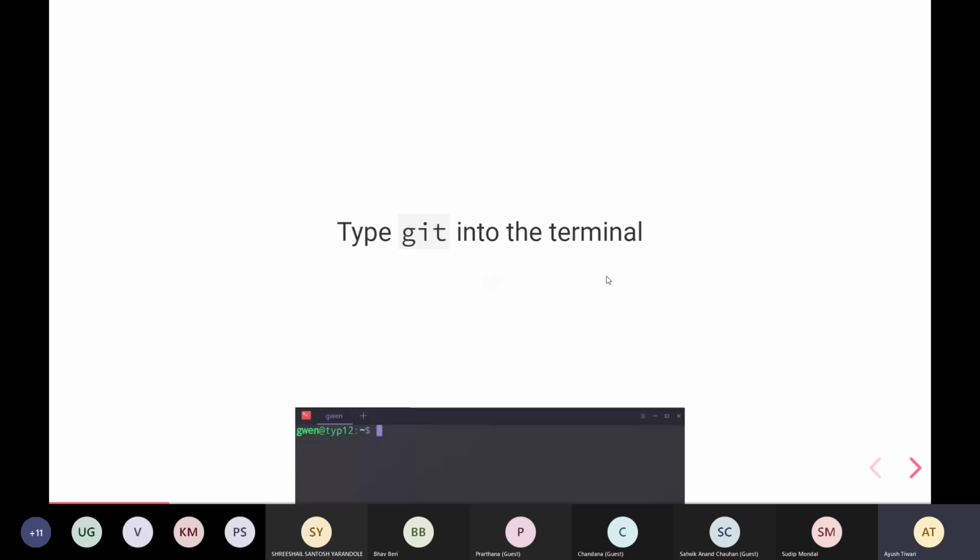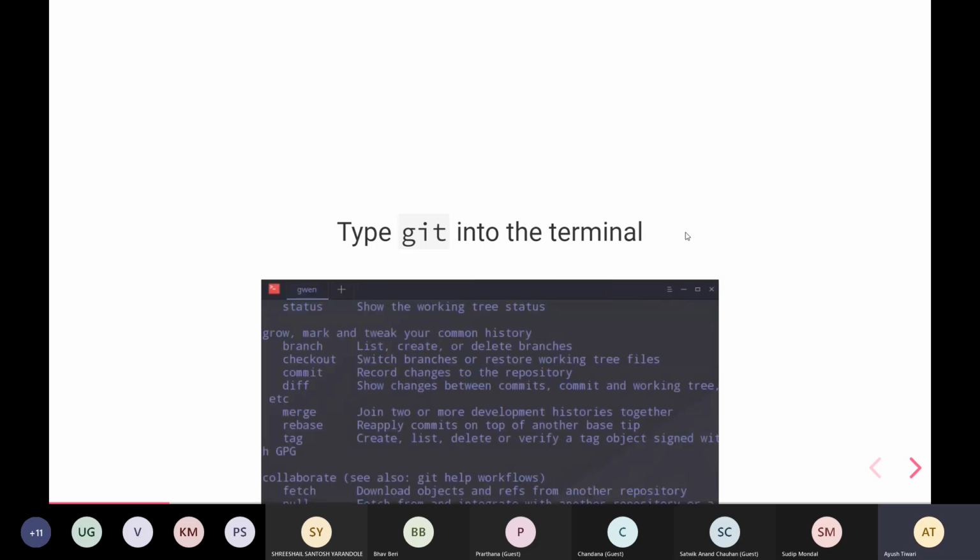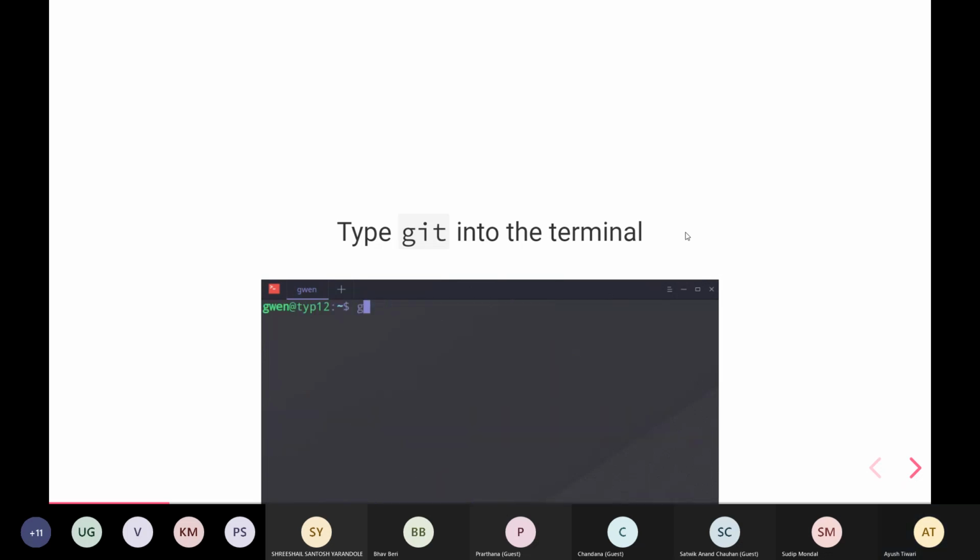And then let's see how to use Git. You can check that you have correctly installed Git by typing the git command in the terminal.